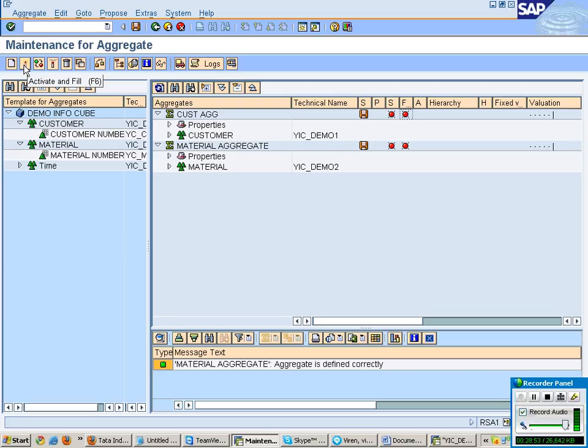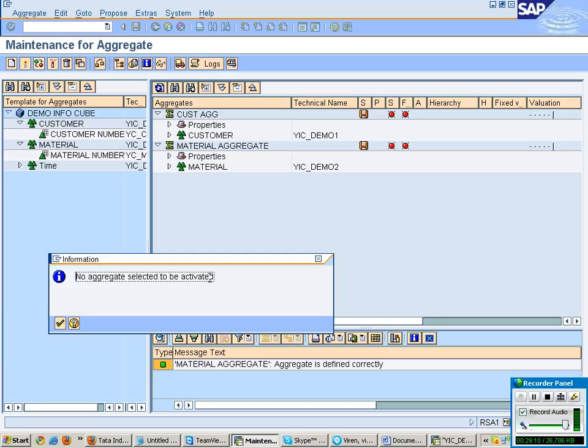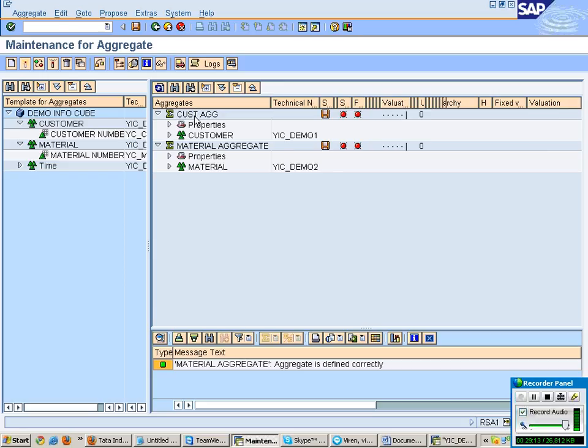Now, what do I have to do? Once I create an aggregate, you have to activate it. After activating, what is it? Activate and fill, so that means it will activate the aggregate and it will do the initial fill. So now click on that. But it's telling no aggregate selected. So which one do you want to activate? This one or this one? I want this one. Select it. Activate and fill.